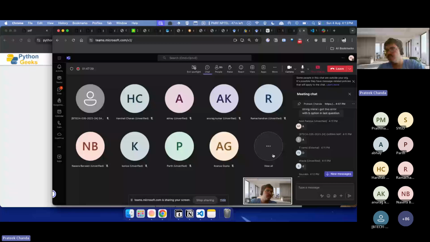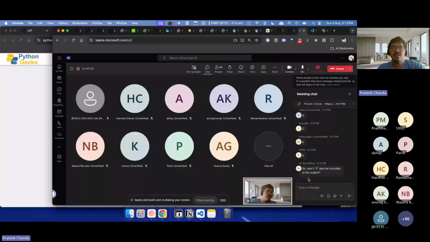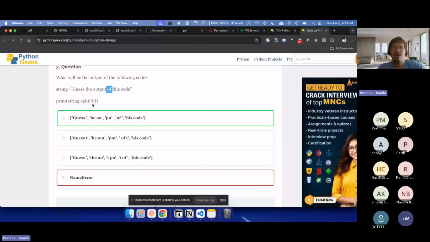Because I'm actually doing a split across T, that's why T won't be included. For example, mostly people use it to split across a comma or a semicolon. When you do that, you will see the semicolon and the comma don't get printed. Only the words on the left hand side and on the right hand side get split into two different items in a list. So this is actually a list, and that's why this is the output.